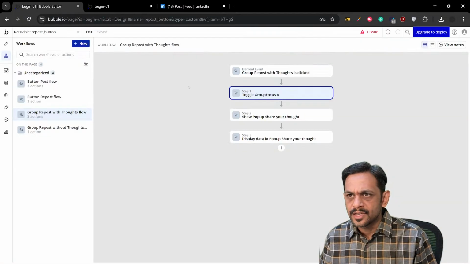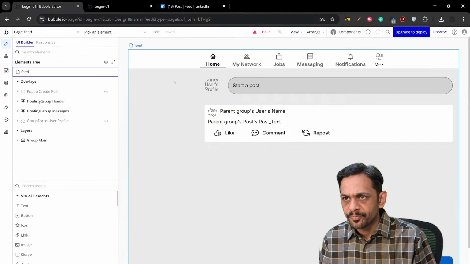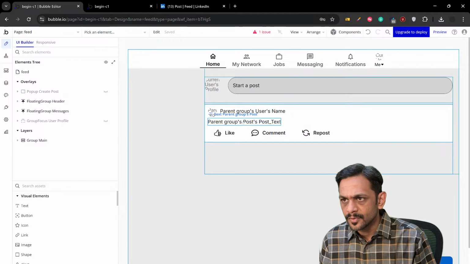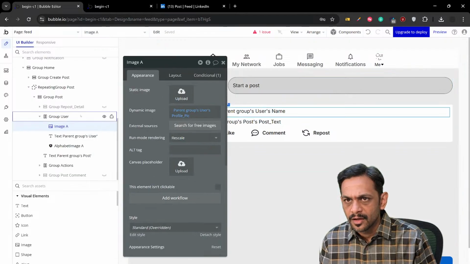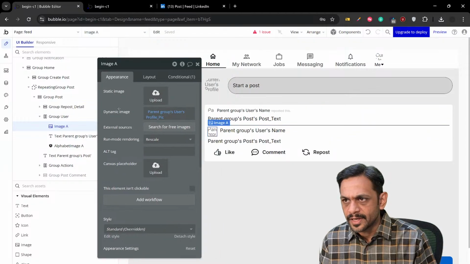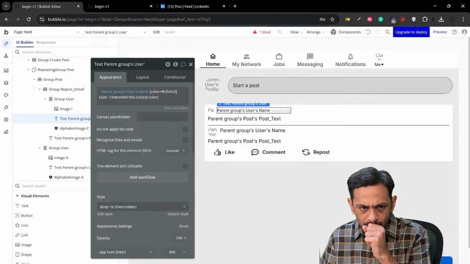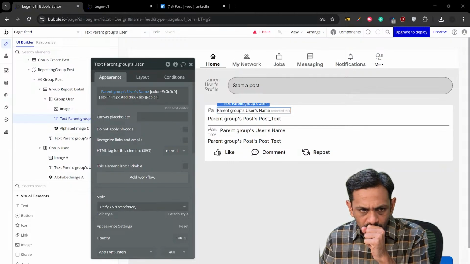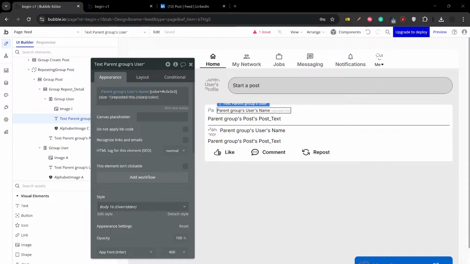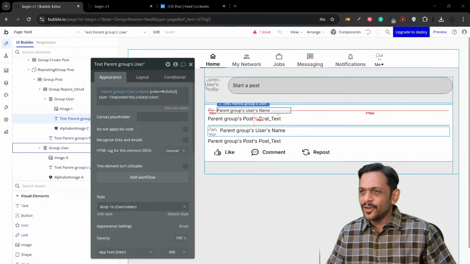Okay, let's just make the small changes in the feed, right? Which is basically coming from here. Repost details. Or let's ignore this for now.